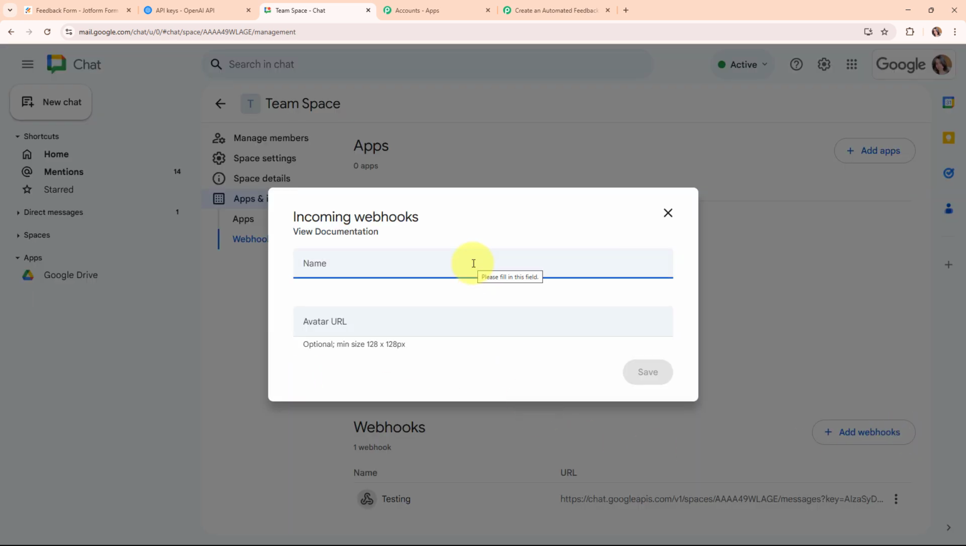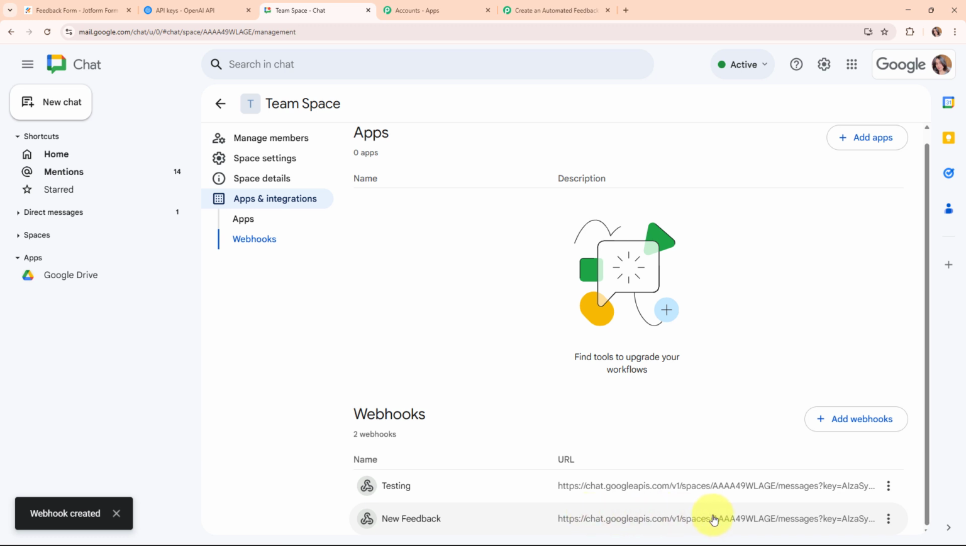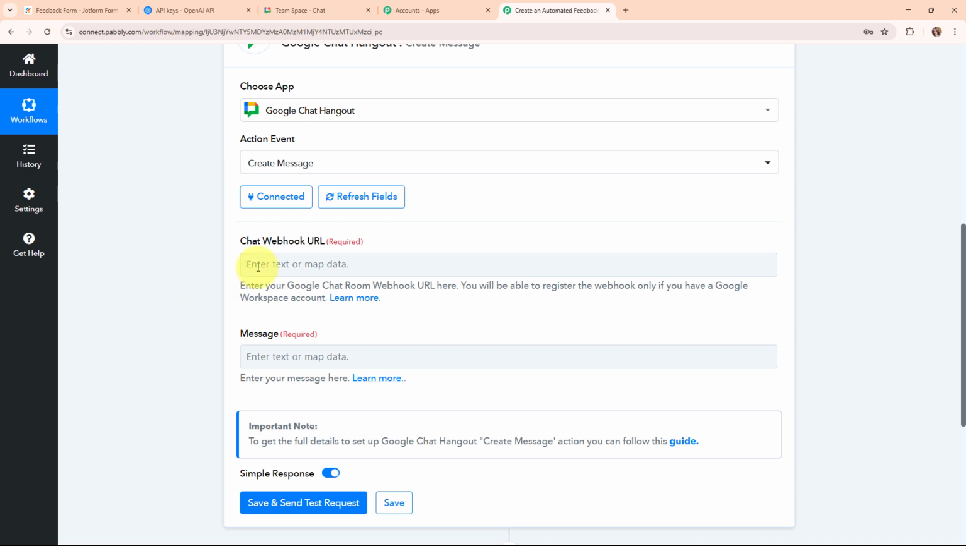And then I'm going to give a name to my webhook, that is new feedback, and then I'm going to click on save. And here you can see we have successfully generated a webhook URL. So I'm going to copy it, move back to Pabli's workflow, and here I'm going to paste the chat webhook URL.